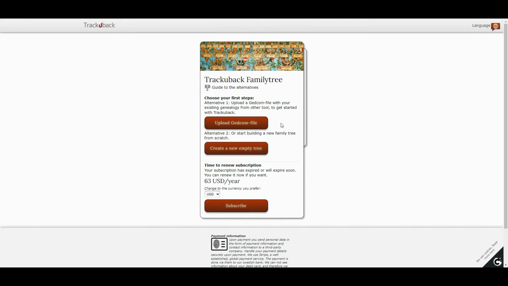If you choose to upload a GEDCOM file, your existing content will be interpreted by Trackuback and turned into a family tree automatically. If you instead choose to create a new empty tree and start from scratch, you will come to the platform with only one empty anonymous person and start building the tree from there.